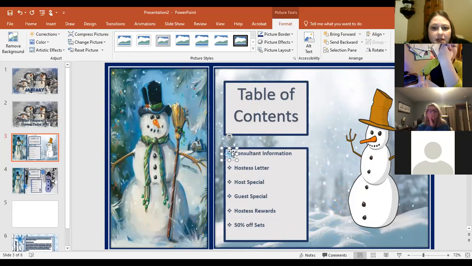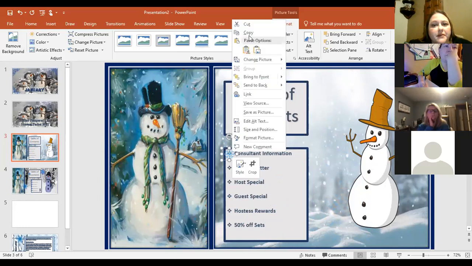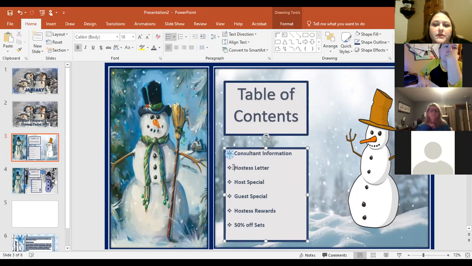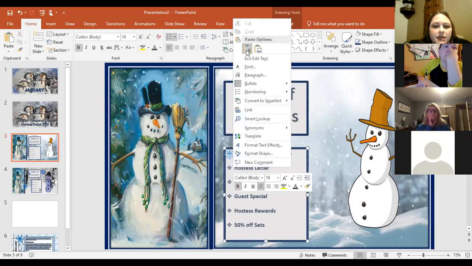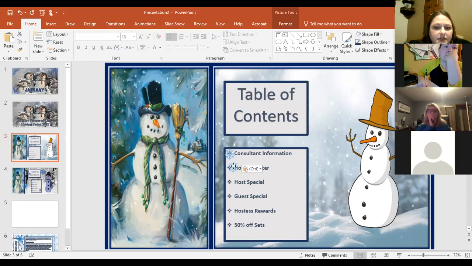Right click, I go to copy. Now I'm going to hit either Control V or paste. They're both the same thing. Hold on. Control V or paste. And look what it did. It copied it exact same size.